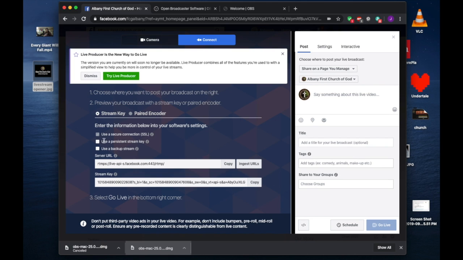We want to use a persistent stream key. So what that means is your Facebook account is assigned a specific stream key so that every single live video you do will use the same key, persistent stream key here. If you don't have this use a persistent stream key checked, every single video you do will have a different key, and that makes it really difficult to use OBS. So we want to make sure that's clicked right here.